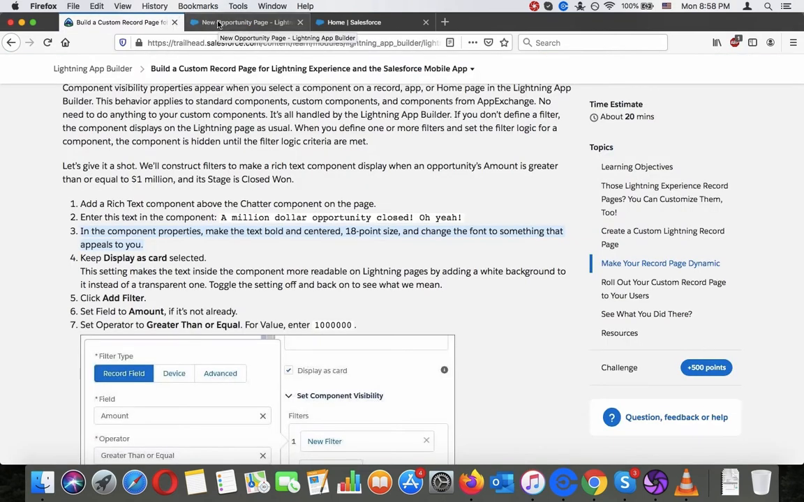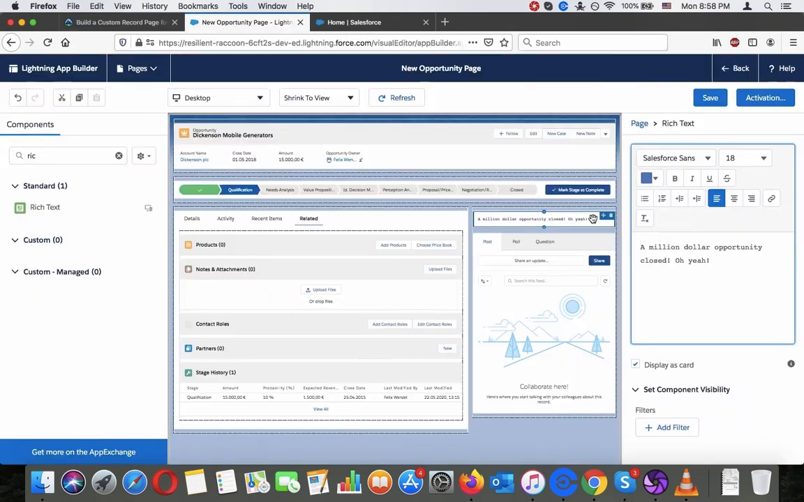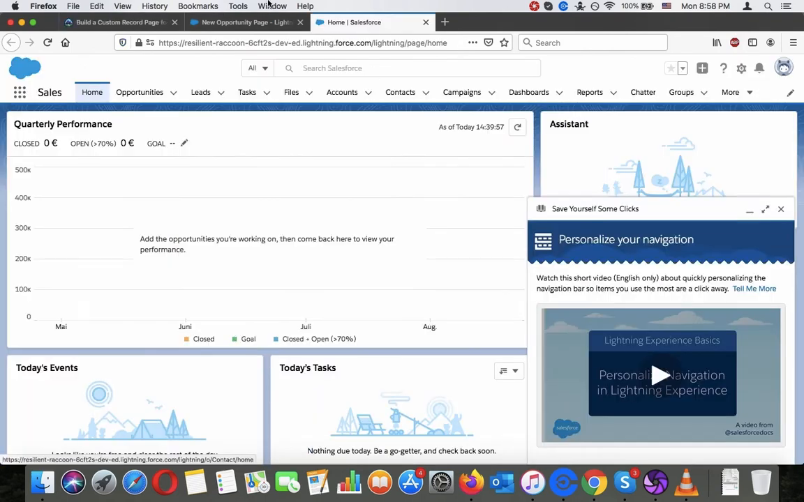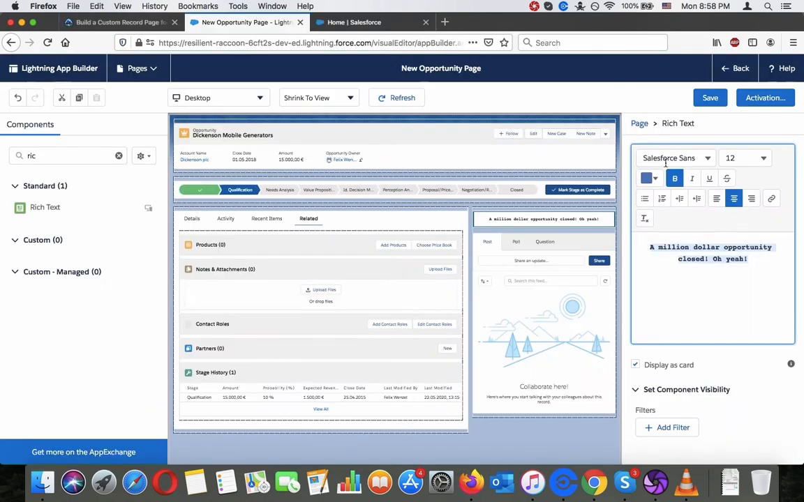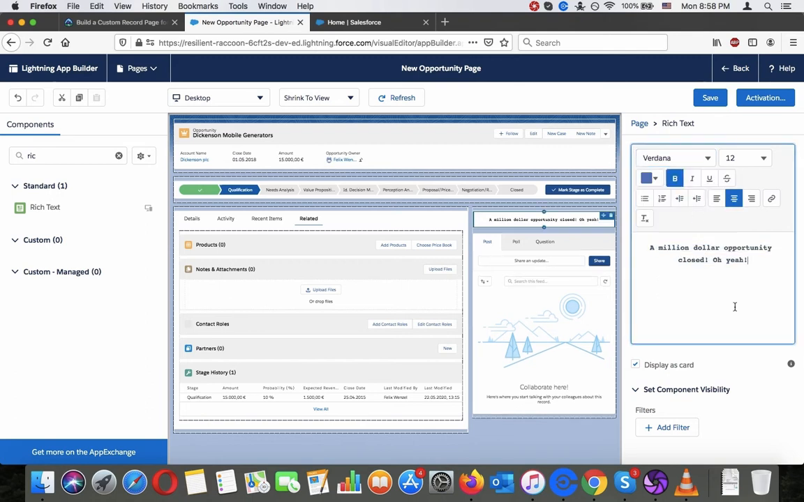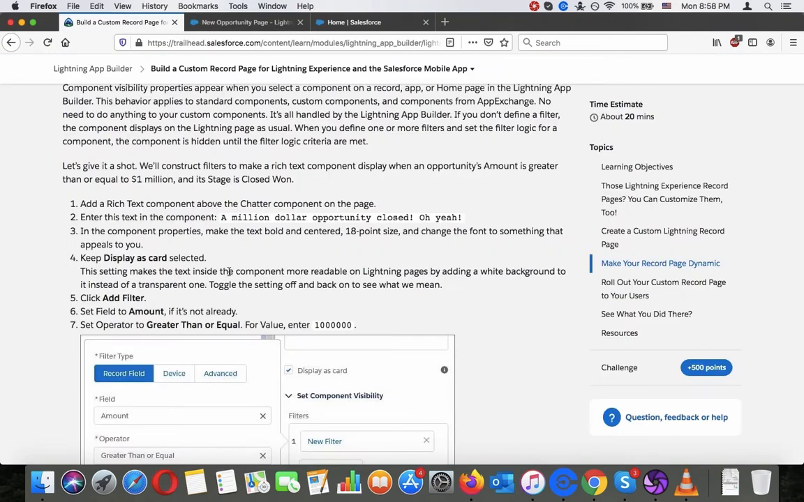18 size and make the text bold and centered. There we go. And change the font. Okay. Let's choose this one.